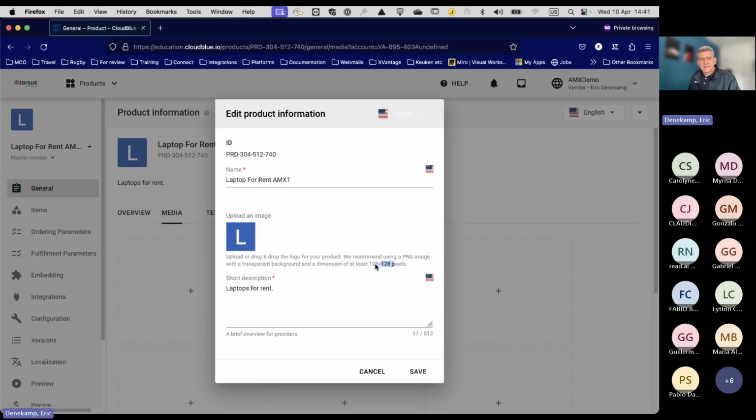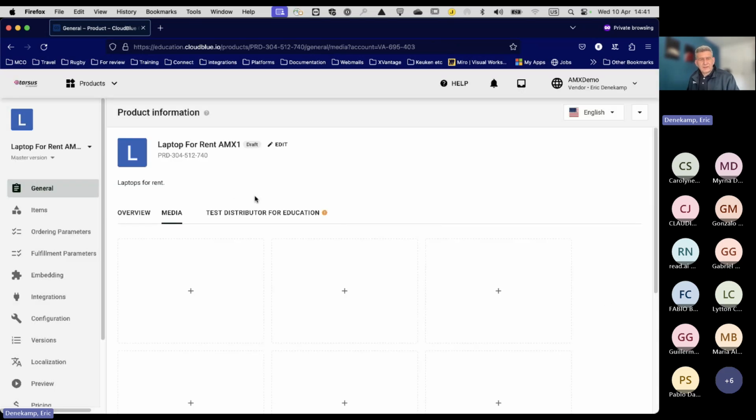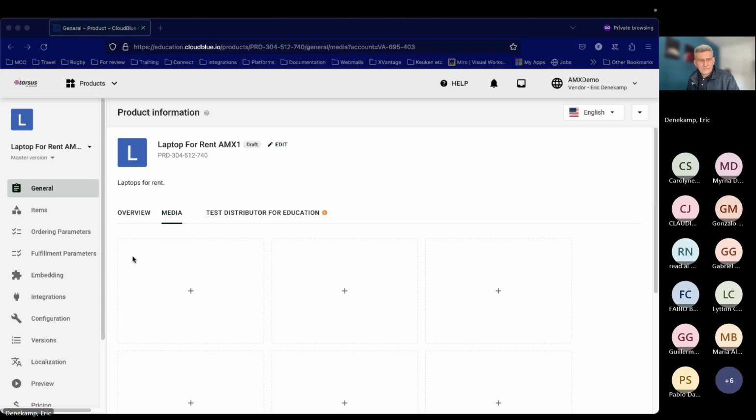Here we see the size. It's 128 by 128 pixels. So you can quickly have somebody create a logo for your product, or you build one yourself, or you go to the icon stores online and get something that is relevant for you. So that is where we have the media.